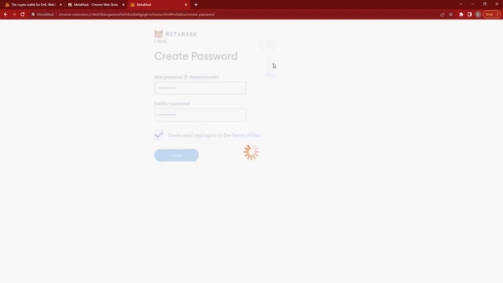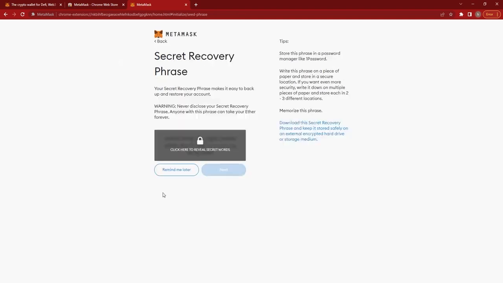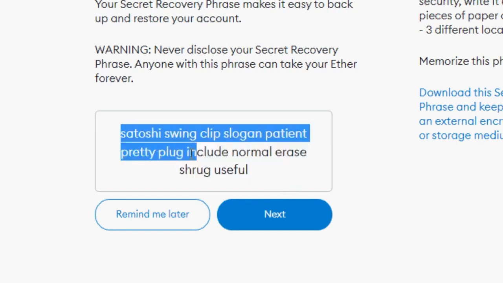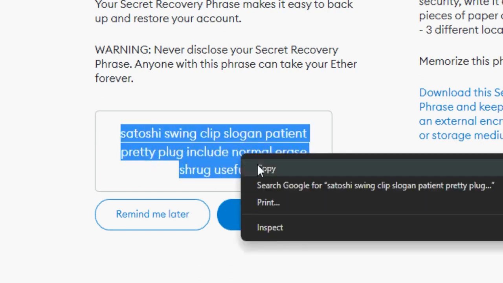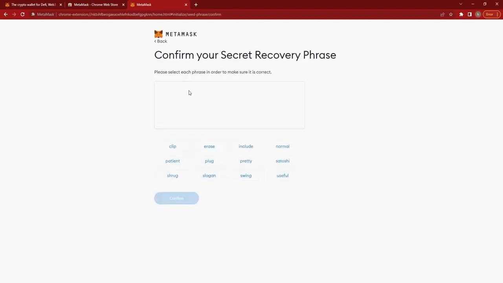And then what Metamask is going to do now is going to give you a secret recovery phrase. Now, this is way more important than your password. This allows you to log in anywhere with your wallet. So make sure you copy down the secret recovery phrase. This is a burner wallet, so I'm just going to leave it public, but you don't want to show these to anyone. I would take a picture of it. I would write it down somewhere, but keep it secure.